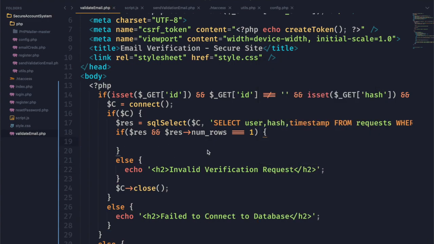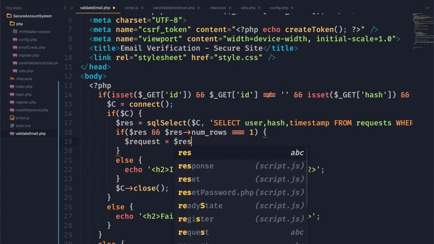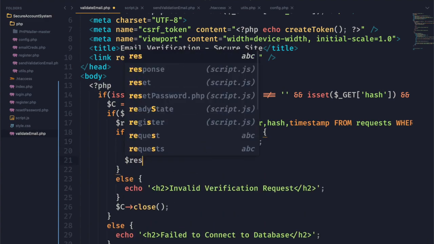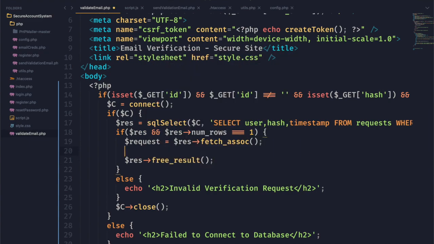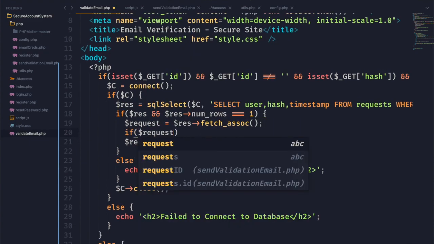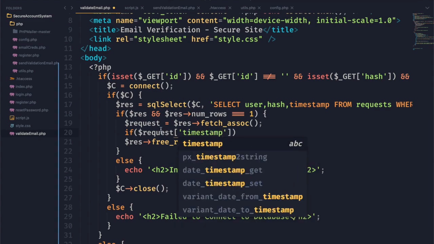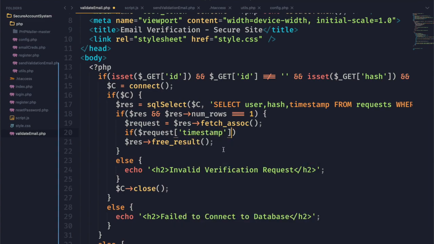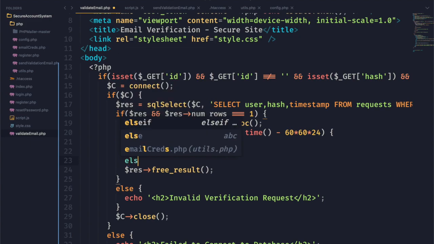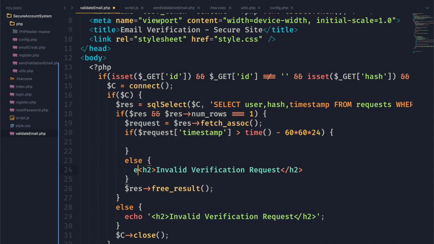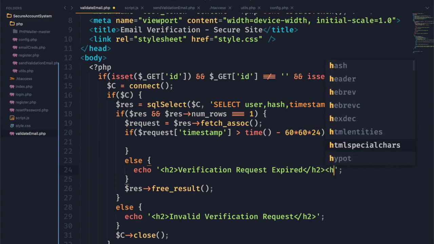So now what we can do is go ahead and fetch our associative array here and check the timestamp and the hash of the request. Again, we're freeing the results just to save as much memory as we can. The first thing we're going to do is check the timestamp. We're going to have a little policy here where all the verification requests will expire after a day. So we'll just check if timestamp is greater than time minus 60 times 60 times 24. If the timestamp is greater than that value, it means that this request was sent within the last 24 hours. So we can go ahead and now check the hash.